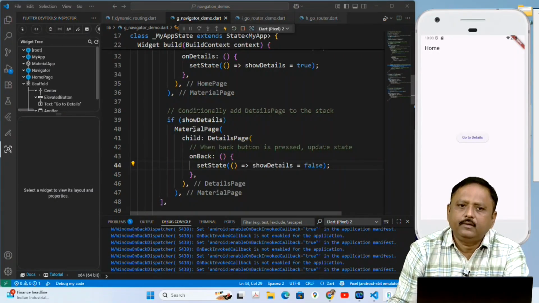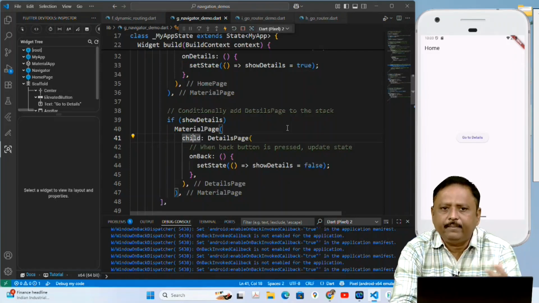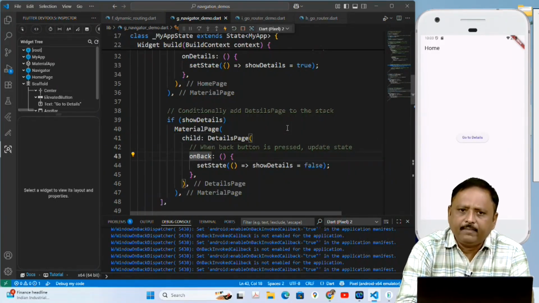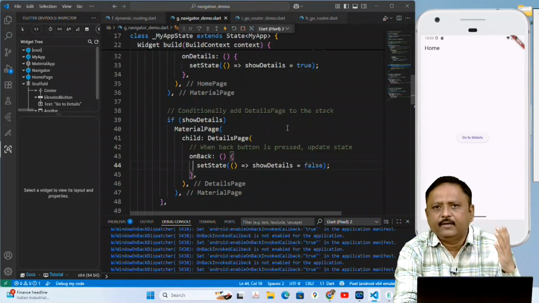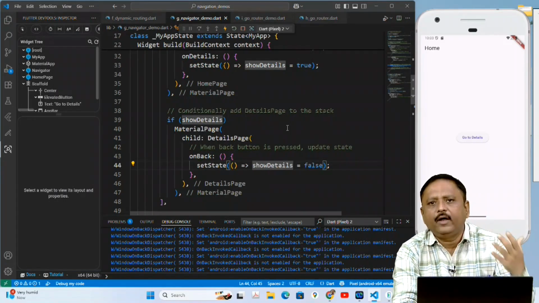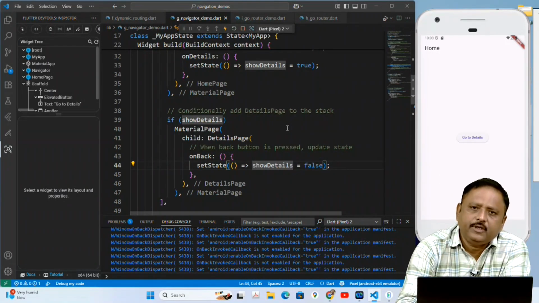So if showDetail is set to true, we want to display the MaterialPage. Inside that I define DetailPage, and on the back button we want to update state which turns showDetail to false. So again it rebuilds the entire widget tree and displays my page. So this is how it works.